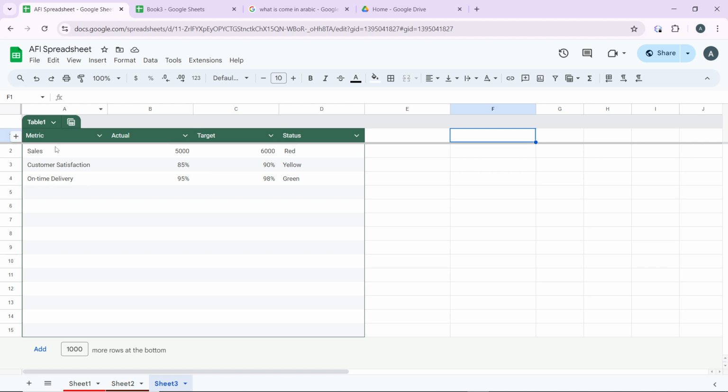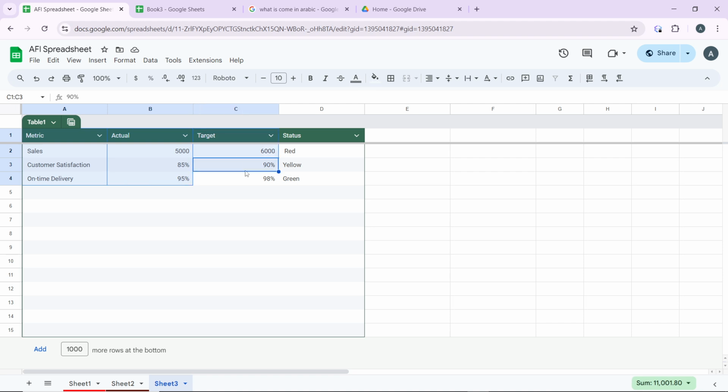Let's highlight the range of data. So we have this. I'm using control to select my range of data. And okay, I'll start from my range of data, on-time delivery, and then the actual and the targets. In fact, I'm using all of them.